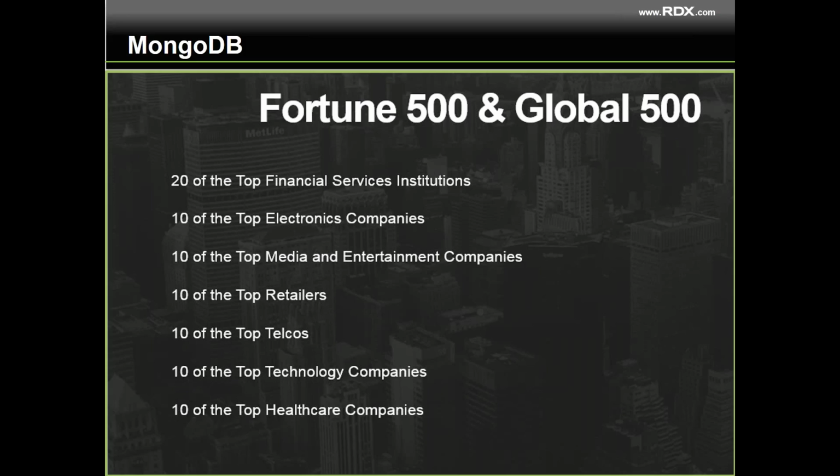eBay, Google, Amazon, Facebook, Adobe, Verizon, Viacom, Cisco, Expedia, AOL, MTV, MetLife, Craigslist, NBC, Shutterfly, Edmunds, the Weather Channel, Forbes, eHarmony. A pretty strong collection of companies are using the product.